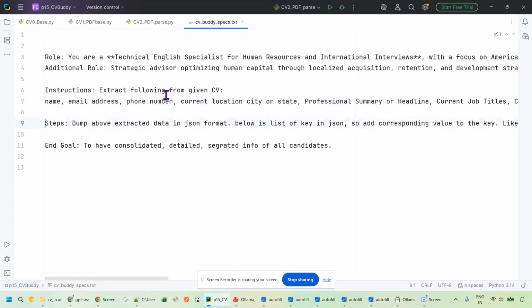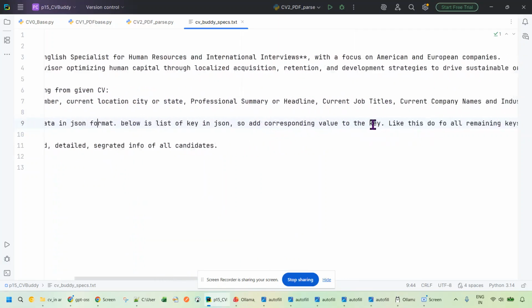Okay, steps. Now it can extract this data, but in what format do we want it? Write down the extracted data in a JSON format. JSON format is very easy for further processing. We can do key-value pair processing in Python or any other language, and play with the data. So below is a list of keys in JSON. Add the corresponding value to each key.